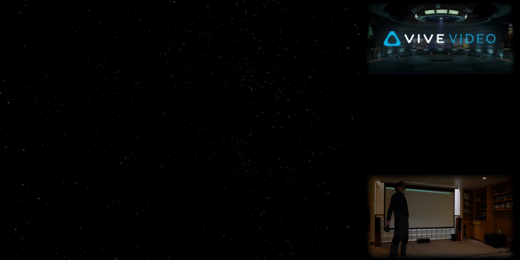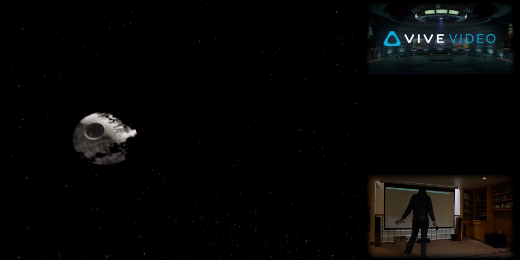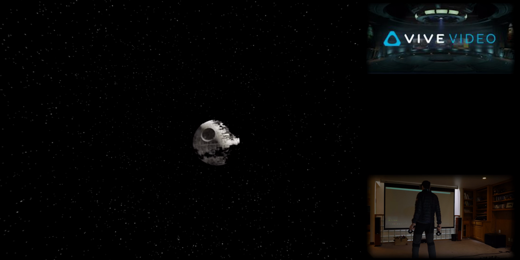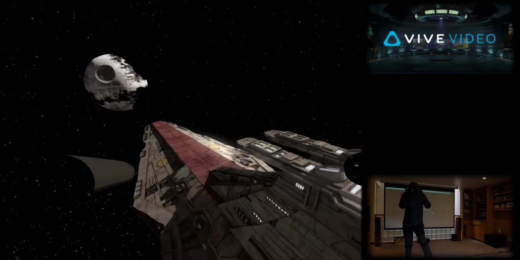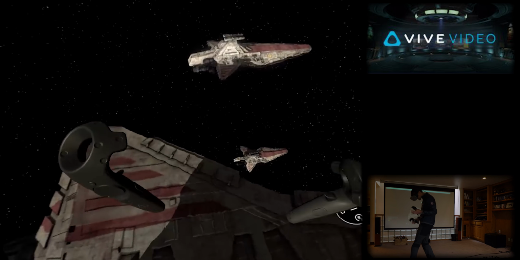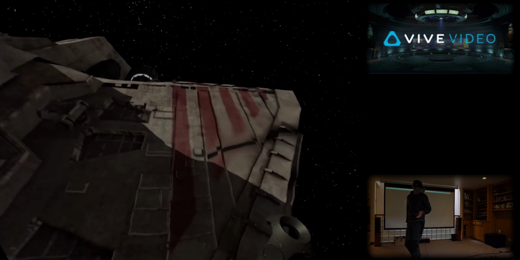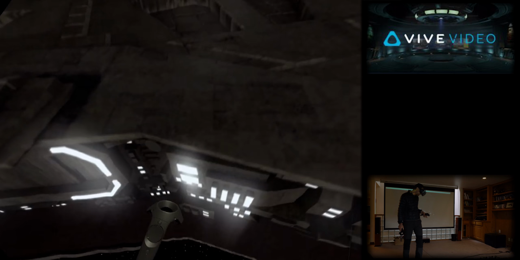And it kind of feels immersive. There is the Death Star. Whoa! So this is pretty epic. It's not 3D, but it looks impressive as hell. It looks pretty amazing.